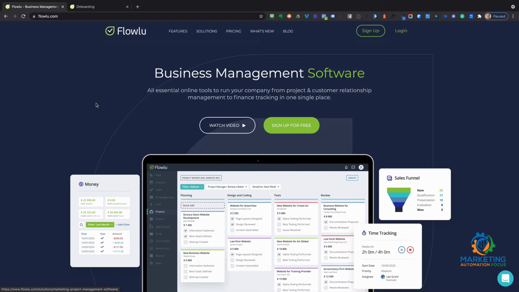So let's look at their homepage here, and as they say, business management software. It's got a bunch of tools to run your company, from project and customer relationship management, which is CRM, to some finance tracking. Now, don't expect this to be like your Quicken software or some other software that can take the payment, send out an invoice, and automatically take the payment and stuff like that. But I'll briefly touch on that later on.